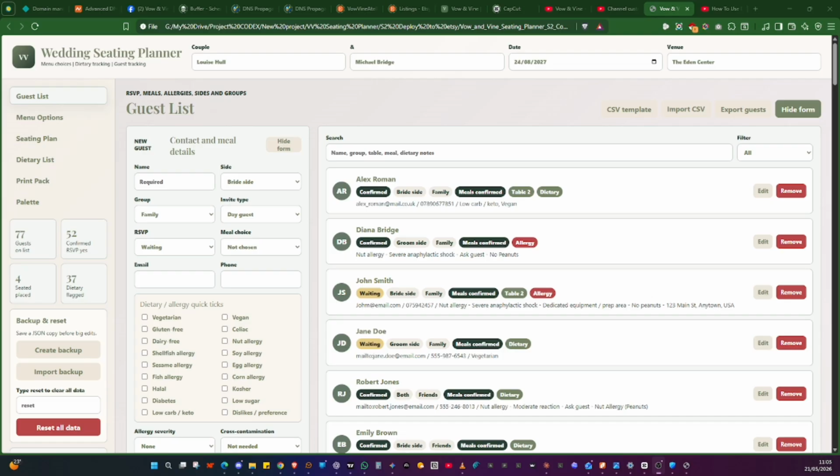The Seating Planner app has been designed specifically if you've already started planning your wedding. Maybe you already have a separate spreadsheet or you're using another product, and you've got to the task where you need to create your seating plan but are struggling to do so. This is where the Seating Planner app can help.